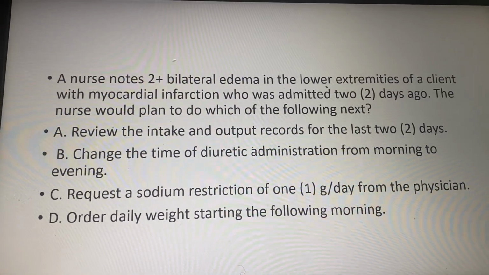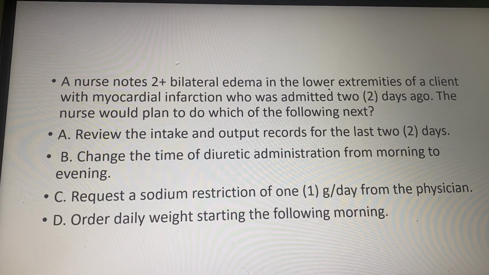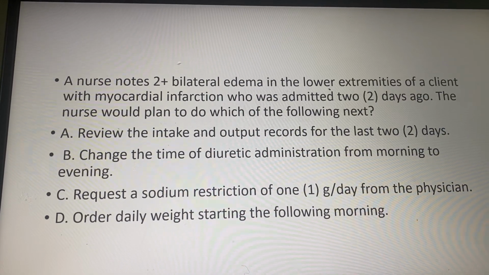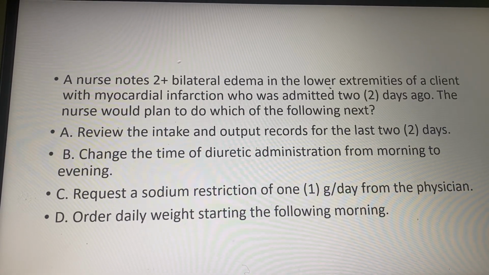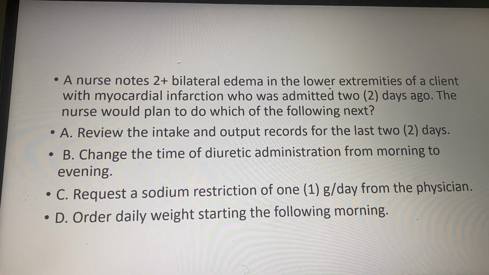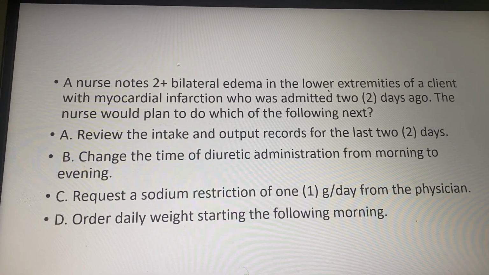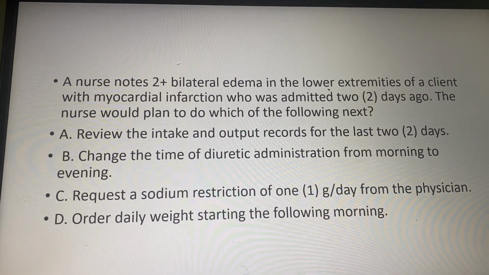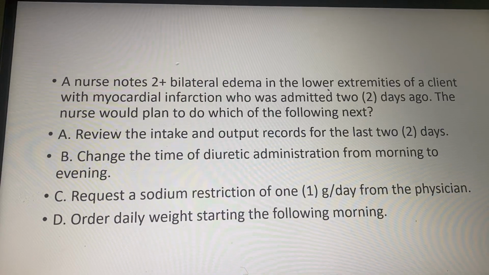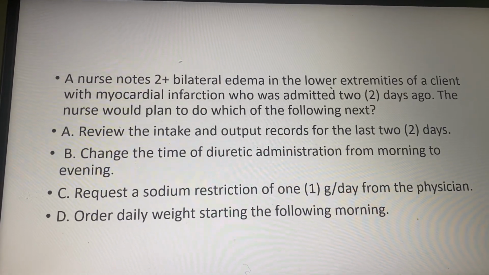A nurse notes 2+ bilateral edema in the lower extremities of a client with myocardial infarction who was admitted 2 days ago. The nurse would plan to do which of the following next? So paraphrase: we have a client with 2+ bilateral edema who just had a myocardial infarction 2 days ago. What am I going to do for this client?